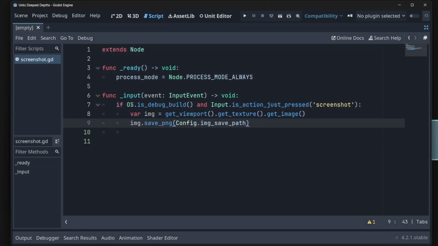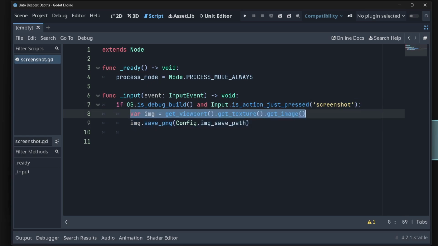All I do is I configure an input map to listen to a key I've configured for taking a screenshot, and I put a check to make sure that this is only in a debug build. That way, users don't accidentally take a screenshot they don't want or aren't expecting. And from here, line 8 is where all the magic happens to save this.